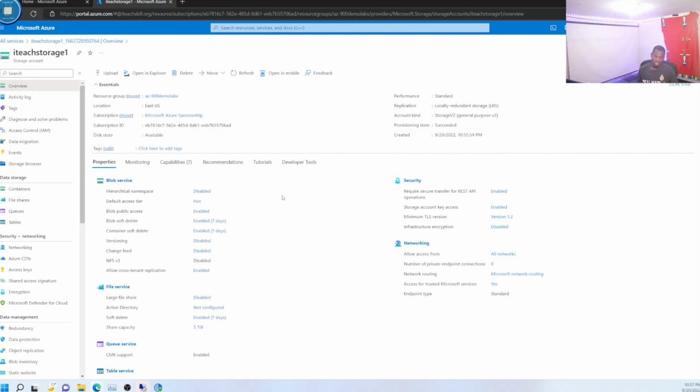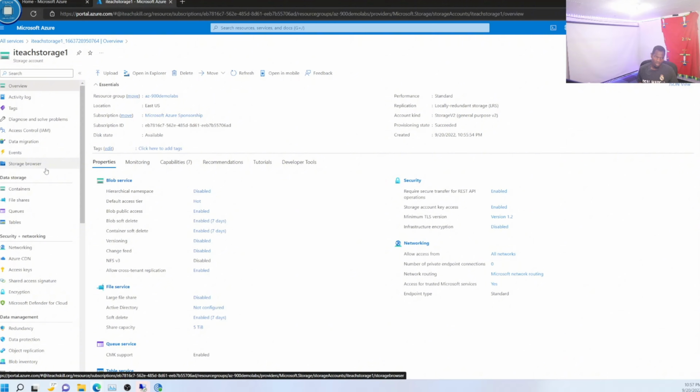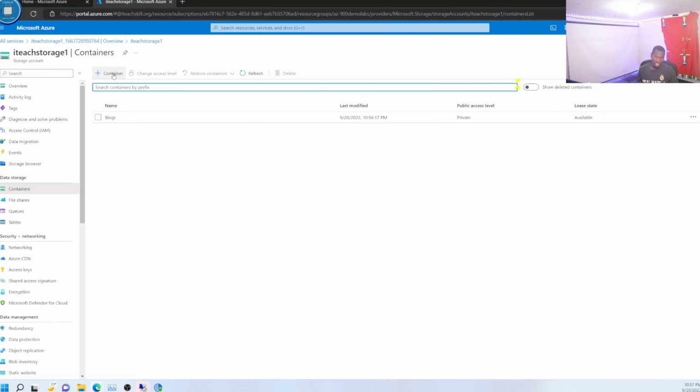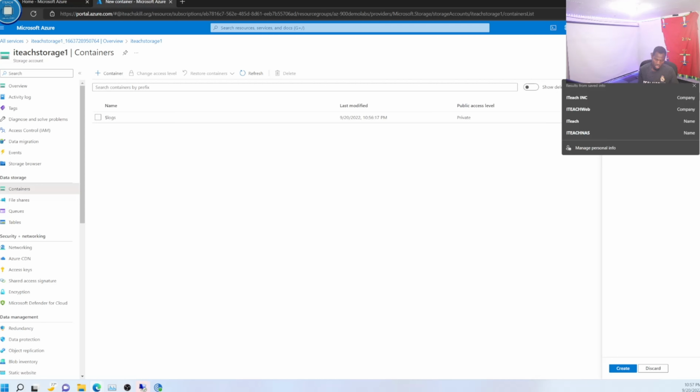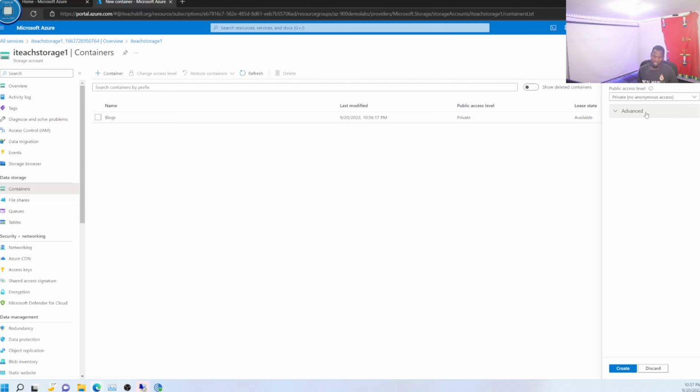So now what we're going to do is go to the data storage and actually try to put a file in there. In the data storage, we're going to click on container. We're going to create a new container, and I'm just going to call it I teach. It has to be lowercase again. I teach container 1, and it's going to be private, no anonymous access. We could make it anonymous read.